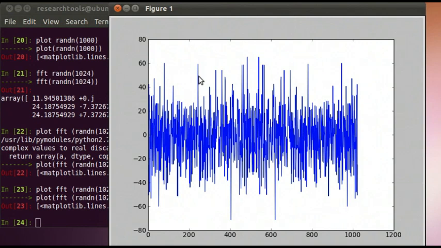It doesn't look like much because it's random data, but that should be enough to get you started thinking about signal processing in Python. So thanks for joining me.